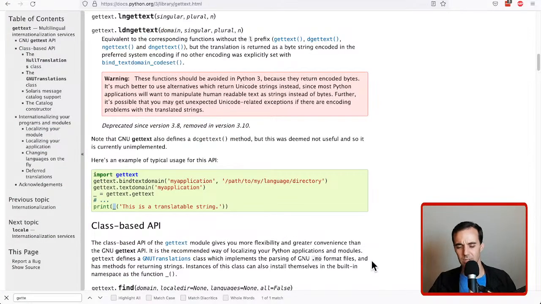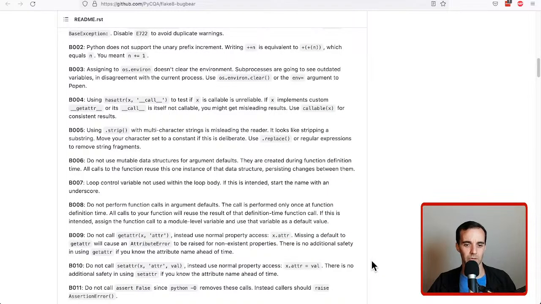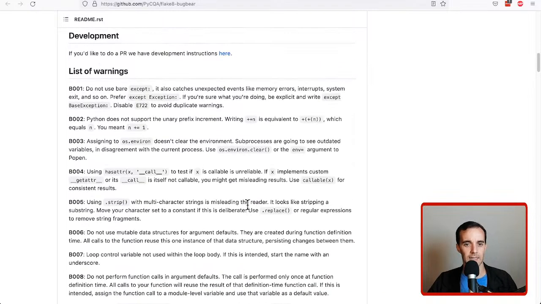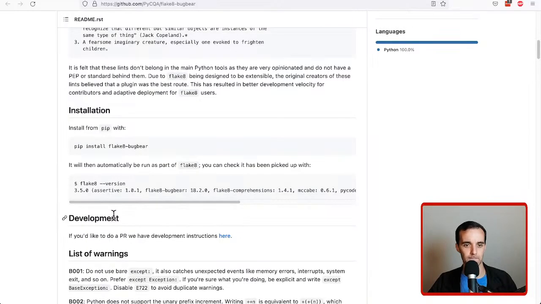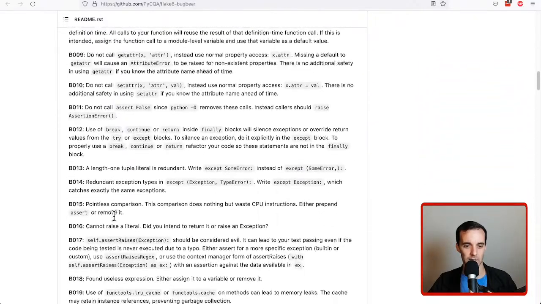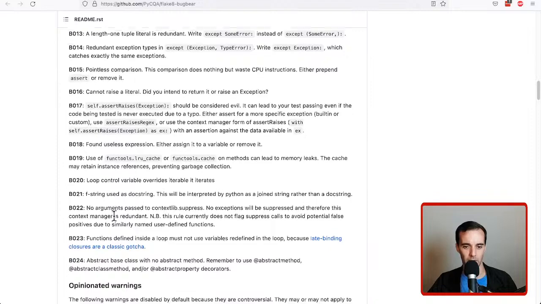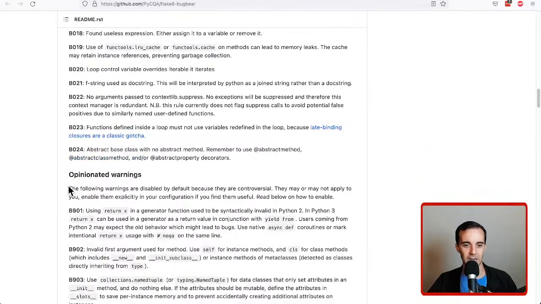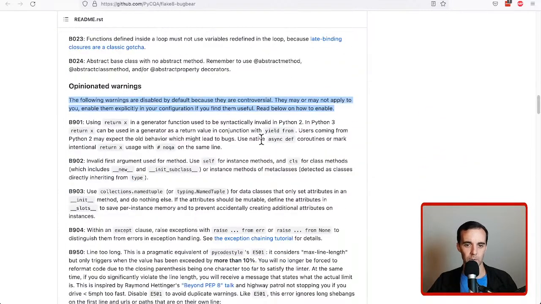And so let's return, because there was a note there about having to set some config file if we want to do this. So I'm not going to go through the list of warnings. That's kind of boring. But somewhere in the docs here, it said how to add more. Opinionated warnings. The following warnings are disabled by default because they are controversial. It may or may not apply to you. Enable them explicitly in your configuration if you find them useful. Okay.